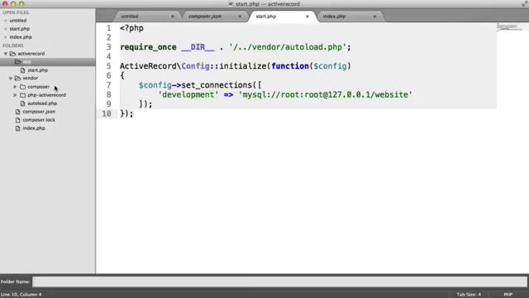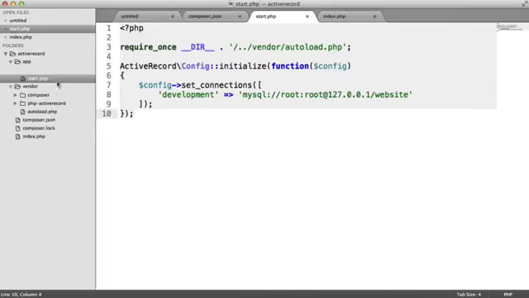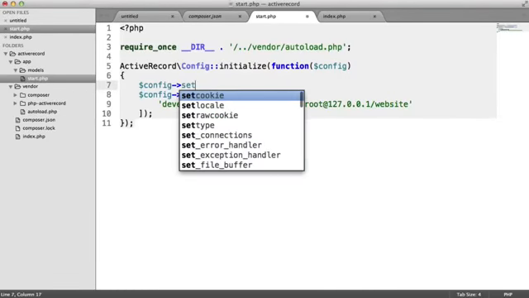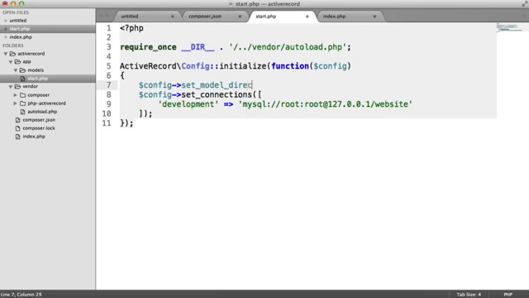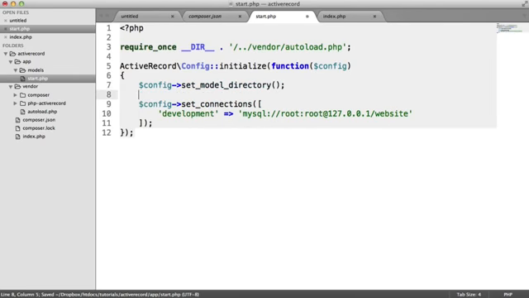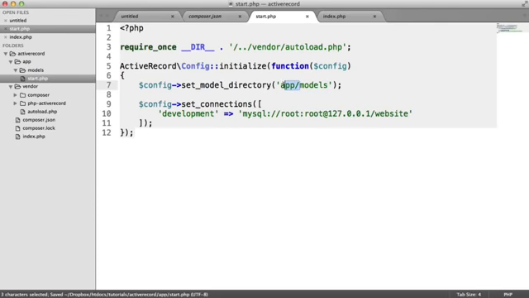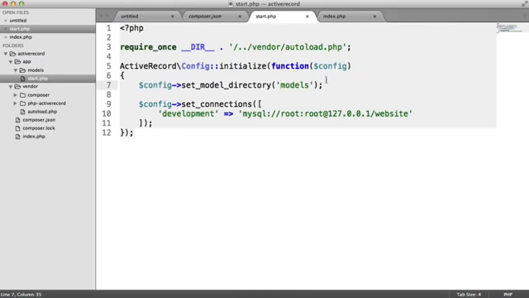You might do, in which case you could have a models folder like so, and you could say something like config set model directory, and then in here you would define that it's in app models like so, or just models in this case because we're already within the app directory. And from there, it would pick up all of the models inside of your models directory and allow you to extend ActiveRecord.